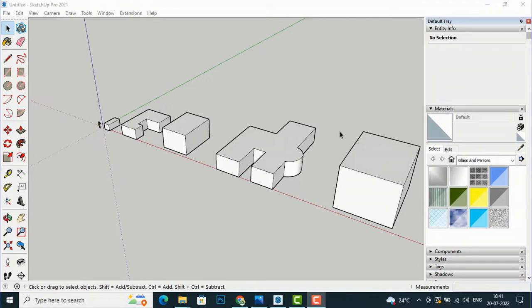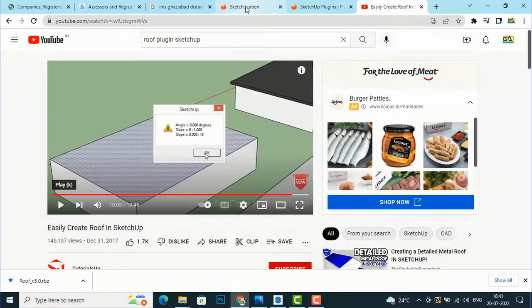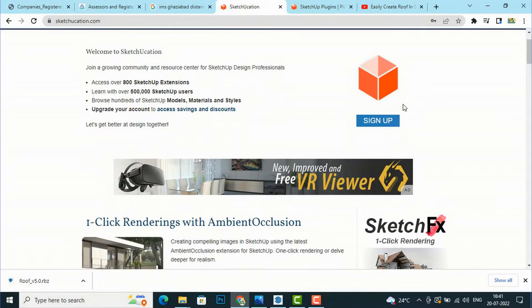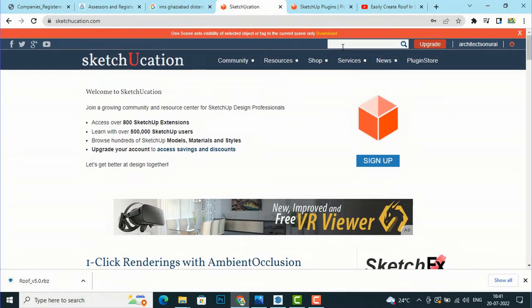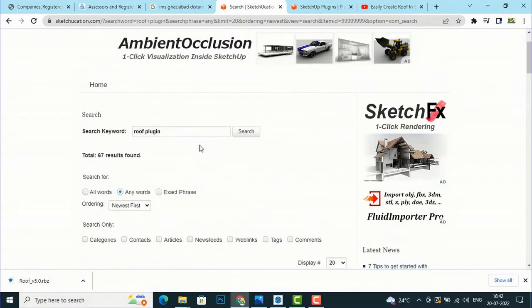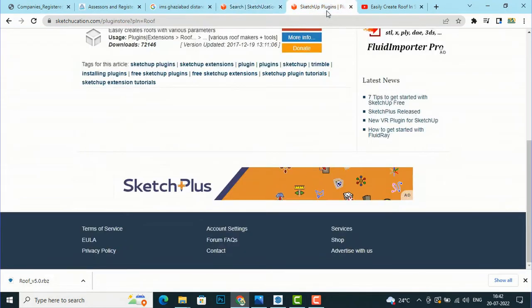For this, you are required to first download the roof plugin. I'm going to my browser tab here, and you are required to go to this website, sketchucation.com. After this you can create your free version of a profile. After creating your profile, you can log in using your login ID and password, and then I'm going to search for the roof plugin here, and you can download this plugin.